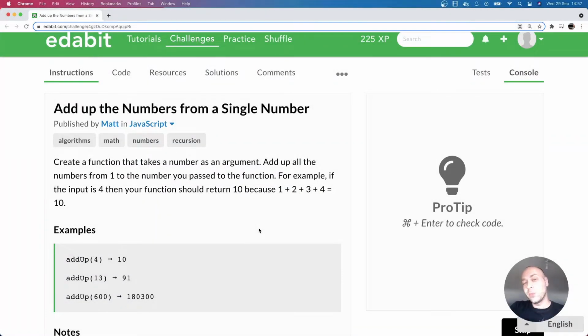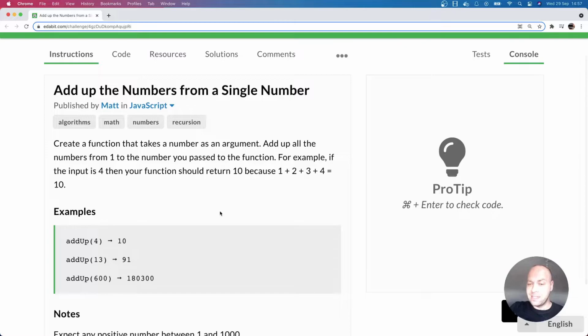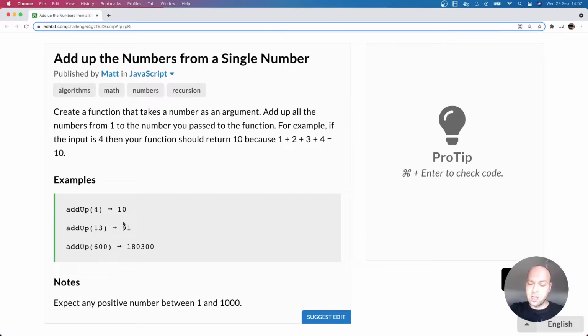So in today's web dev tip, we're going to take a look at another JavaScript coding challenge in Edabit. And this one is all about adding up the numbers from a single number. So probably easiest to explain this one with the examples. We're going to be writing a function that accepts an argument, which is a number. And what we need to do is add all of those numbers up that are contained within that digit.